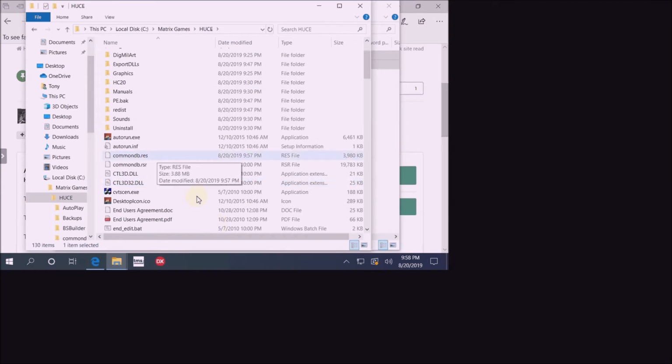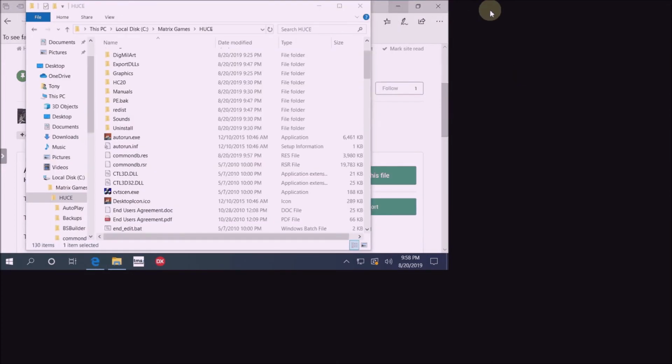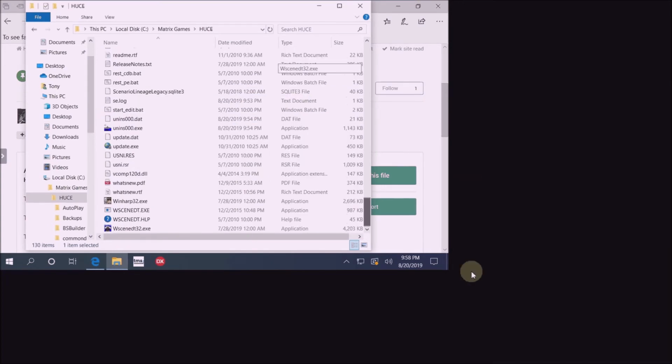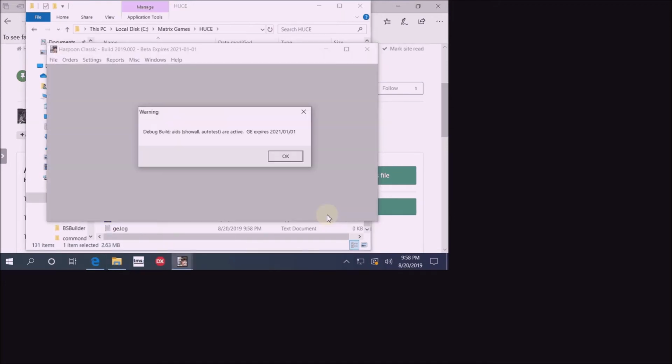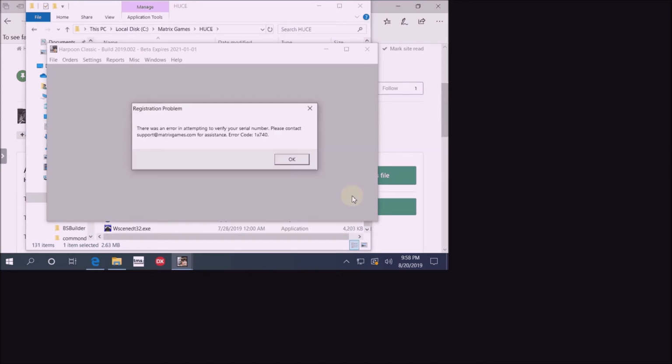All right, now we have our scenario, we have our database, and we have our patched game. So I'm going to run the game engine, otherwise known as WinHarp32.exe. You can get some warnings here that we're using the debug version. No, we have a serial number problem. All right, so I'm going to pause this video recording and fix that up.